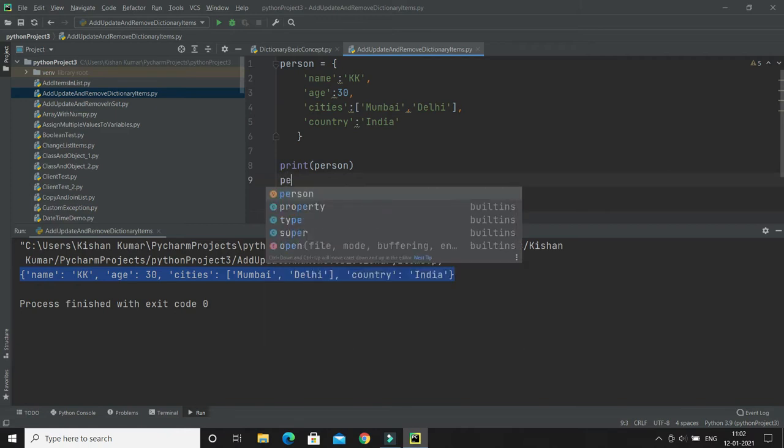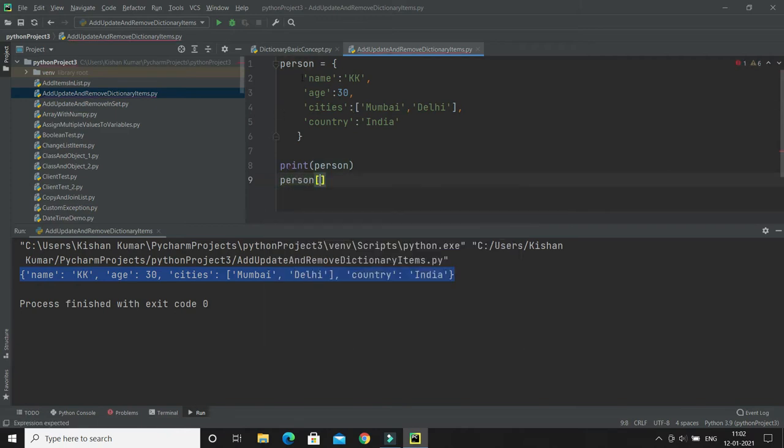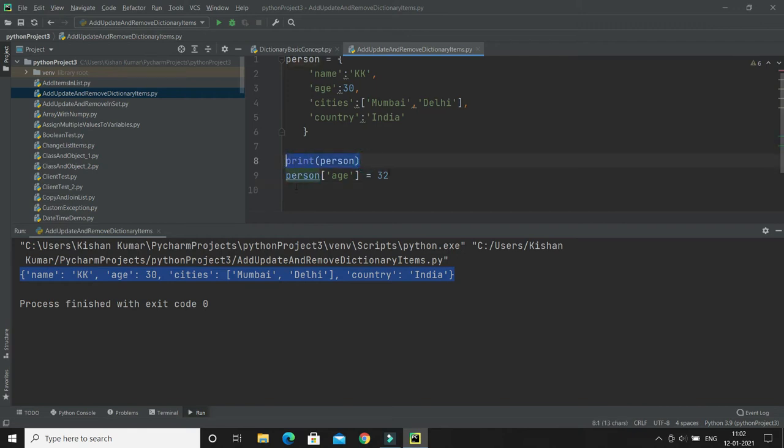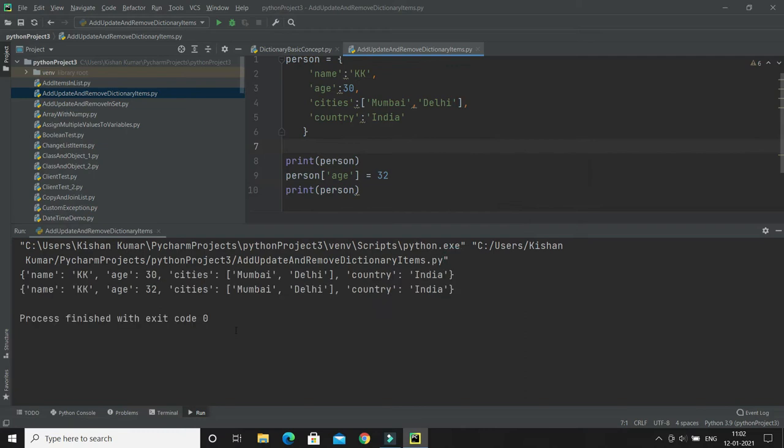Then what we have to do, you have to take the dictionary name, and inside the square brackets you have to give the key. So I would like to update the age, right? And equals to, you have to specify the value 32. Now first I'm going to print the dictionary as it is, and after that the updated value. So if I run, then here you can see, initially age was 30, and after updating the dictionary, age became 32. So that's how you can update any value corresponding to any specific key.